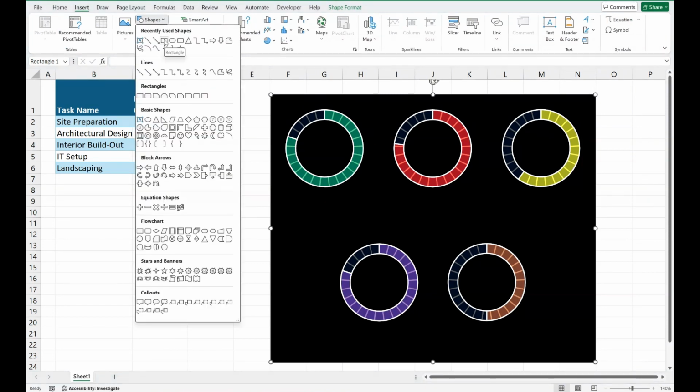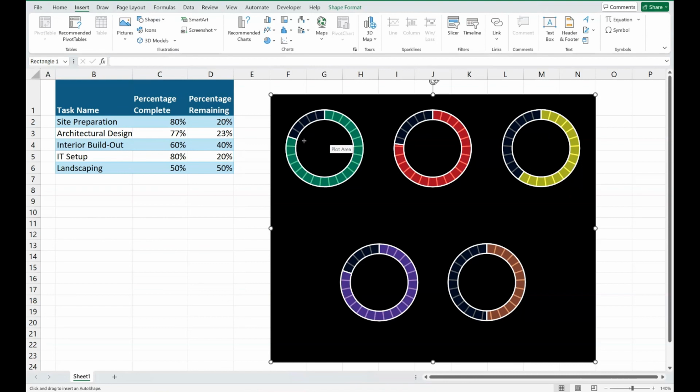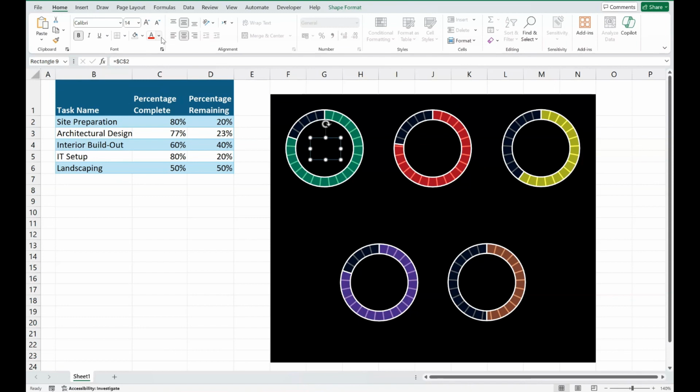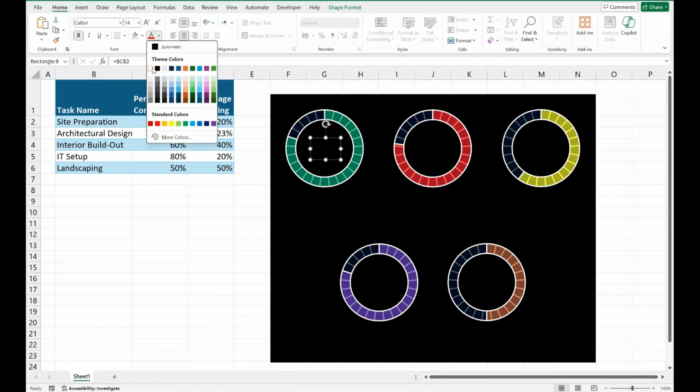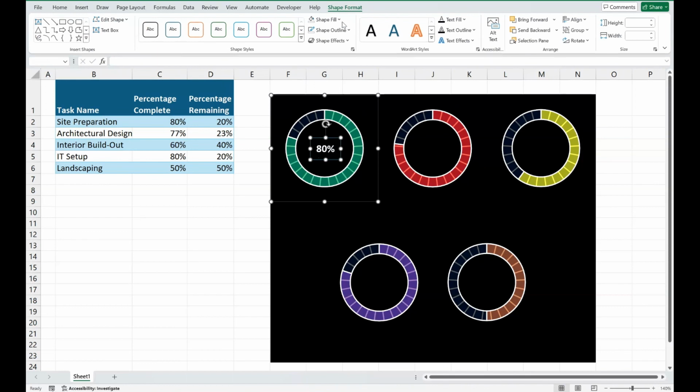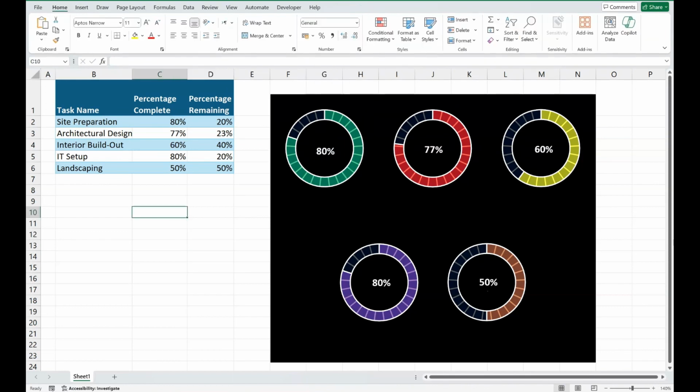Place rectangle shapes in the center of the doughnut charts to represent their percentages. Keep the shape highlighted. Then go to the formula bar and select the completed percentage of the first task. Make sure the shape has no fill and choose white as the text color. Also, make the text bold for better visibility. Additionally, ensure that the text box has no outline. Repeat the same steps for other doughnut charts.